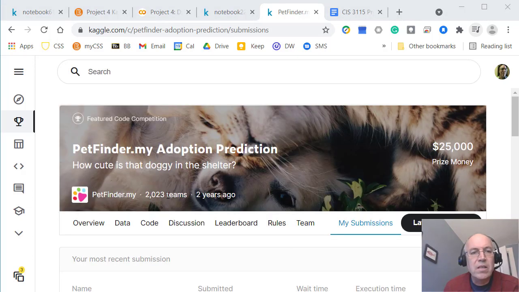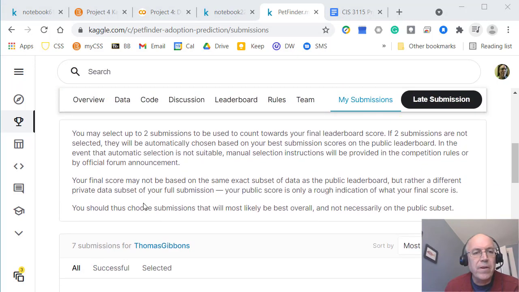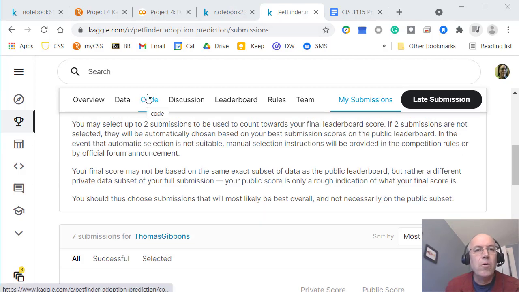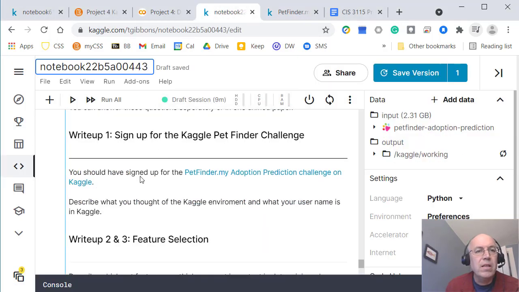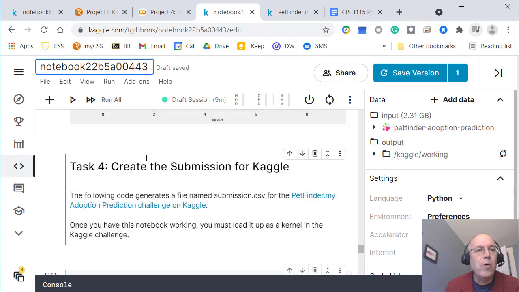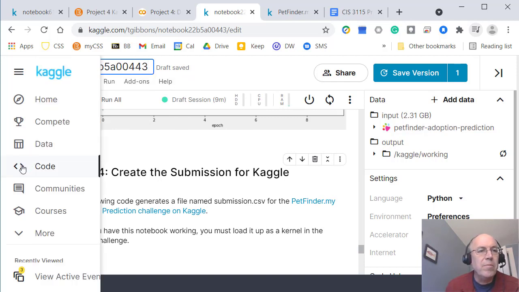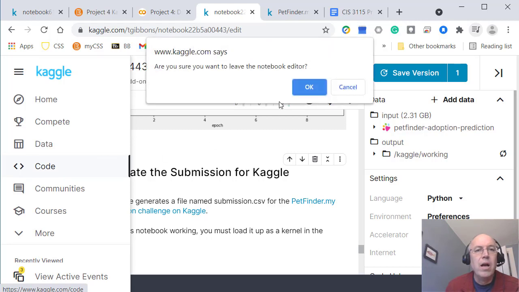Okay, and so in submissions you should see it, and I just noticed I forgot a point here. So it's showing me my submissions, but these are ones I did earlier. So I'm going to go back to my notebook here, or I could go to code. Let me show you. In this notebook we're in edit mode, where we're editing the file, we're running it. We don't want to be in this to do submissions. We want to be in our notebook, but not in edit mode. So you want to probably go back to code here.